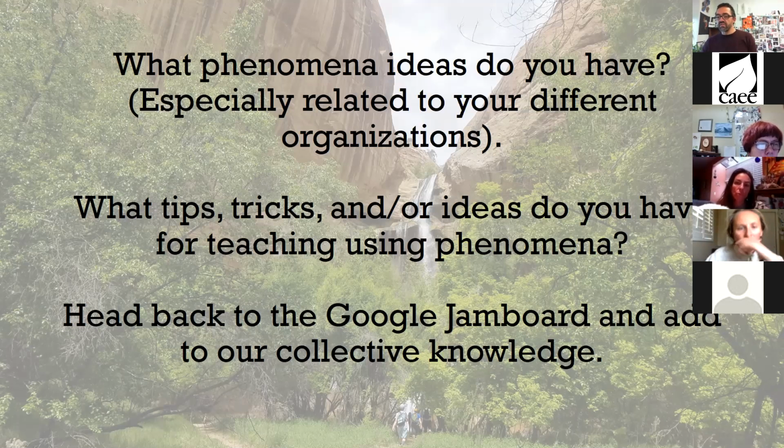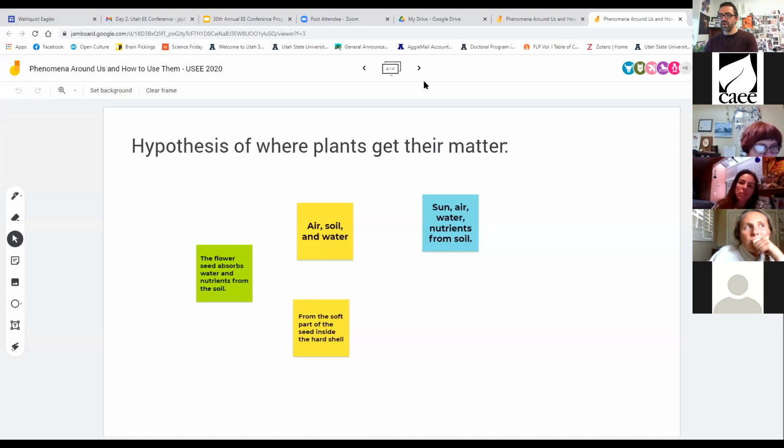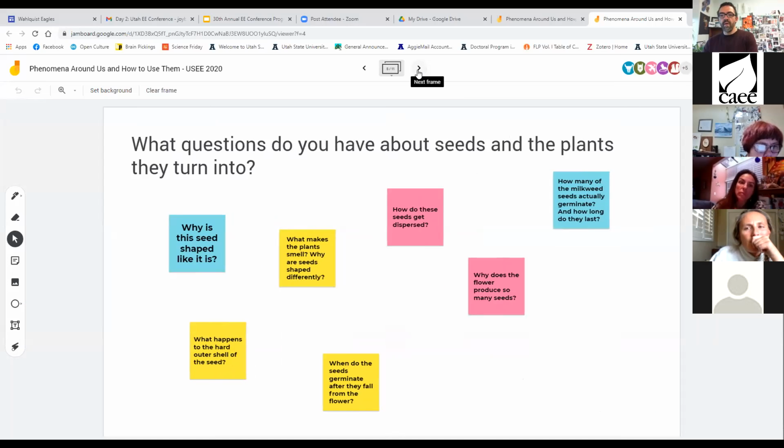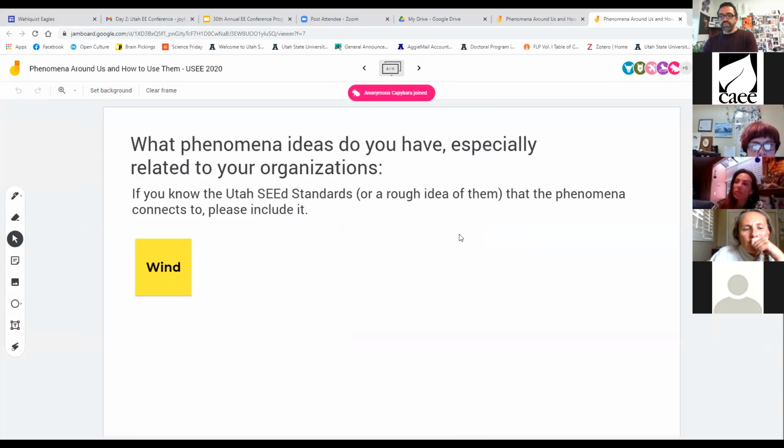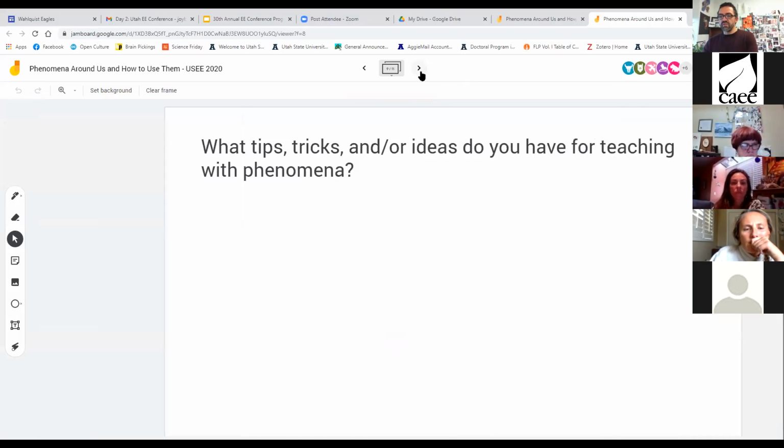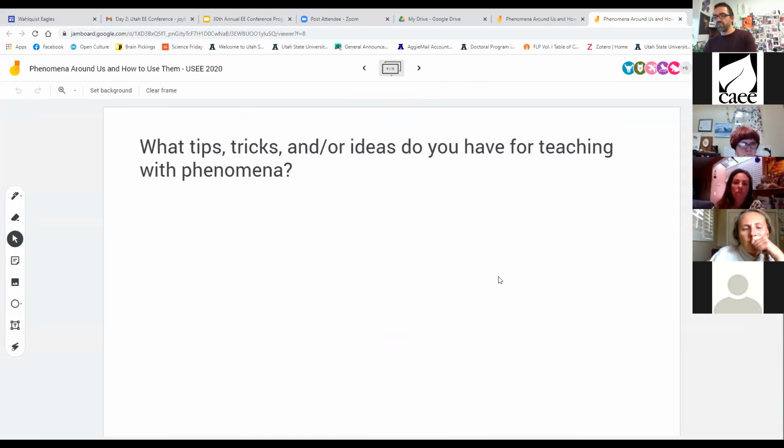And then on the next slide, tips and tricks and ideas you have for teaching with using phenomena. We kind of had to hurry through this, but if you have stuff that I didn't talk about in here, different ideas that you have for how to teach different phenomena, then add those on there. So we skip to the rusty part. So ideas that you have, especially related to your different organizations, and then a spot for tips, tricks, or ideas you have for teaching with phenomena.